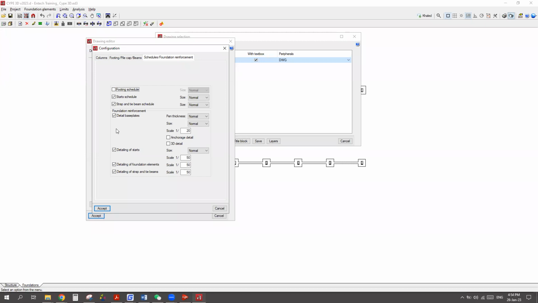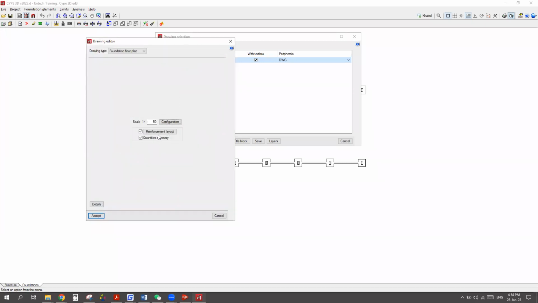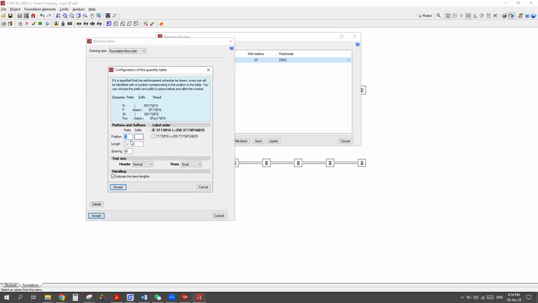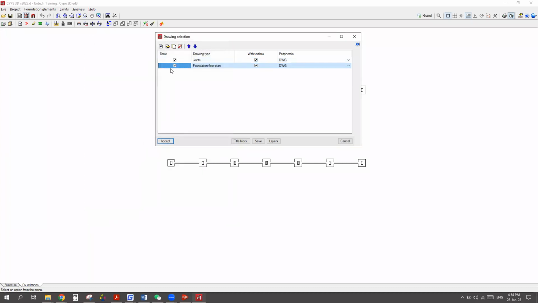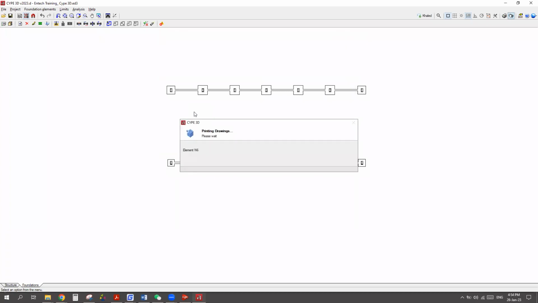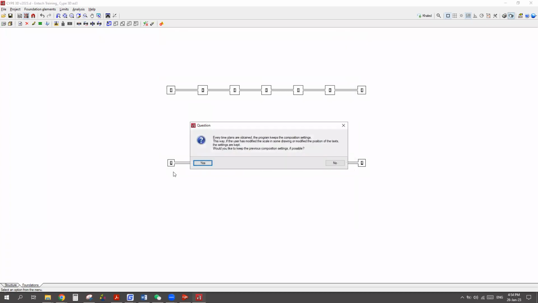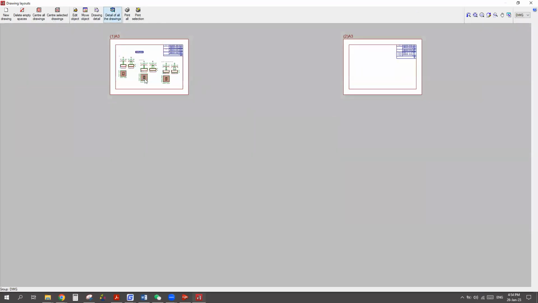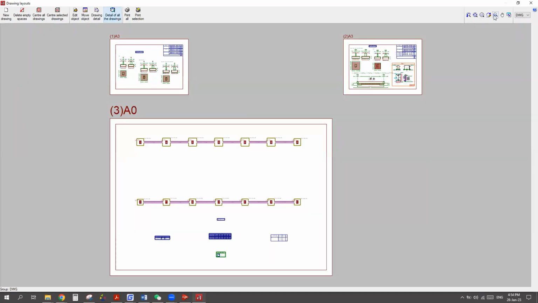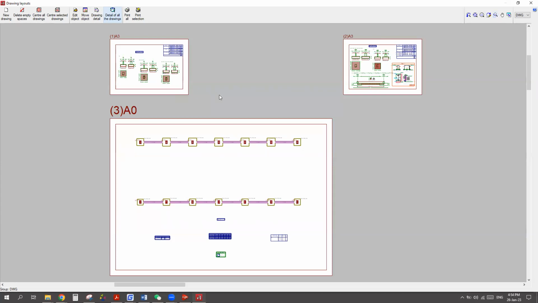So you can just add these options, okay? And also reinforcement layout. So here you can add them, and the quantity summary also you can generate, okay? And then accept. So you can also uncheck this option, if you just want to see, for example, foundation drawings. Okay, so here I have all the information for foundation as well.